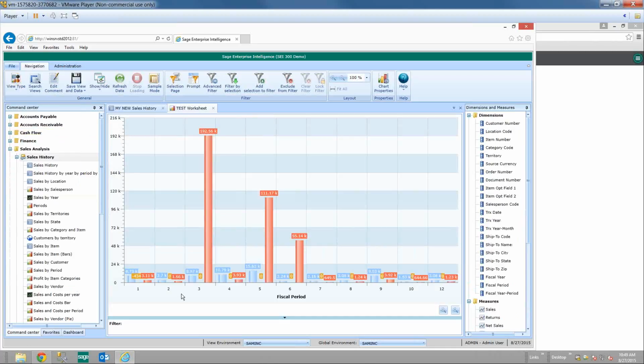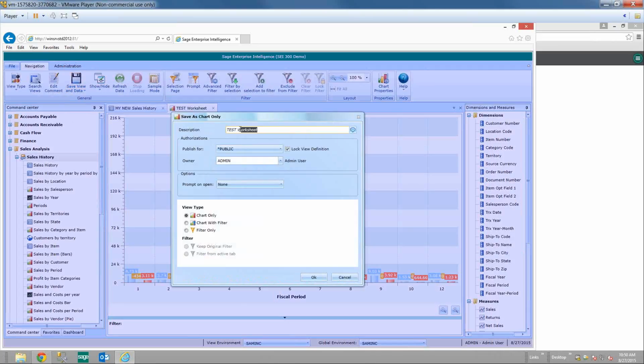So now you can see we have all of our fiscal periods broken out here as individual columns. And then we have our performance measured up here on the y-axis. So as you notice, it still has the same name, Test Worksheet. But now we're displaying that worksheet as a graph. So I'll go up there and save that. And let's change this to be our test graph. And again, we'll make that public.